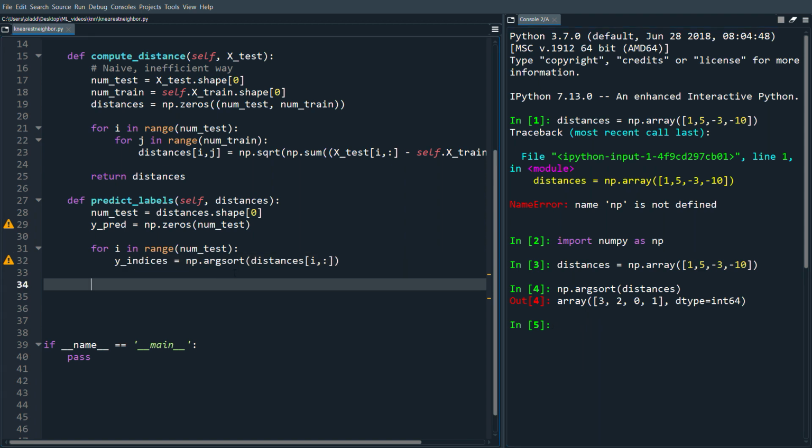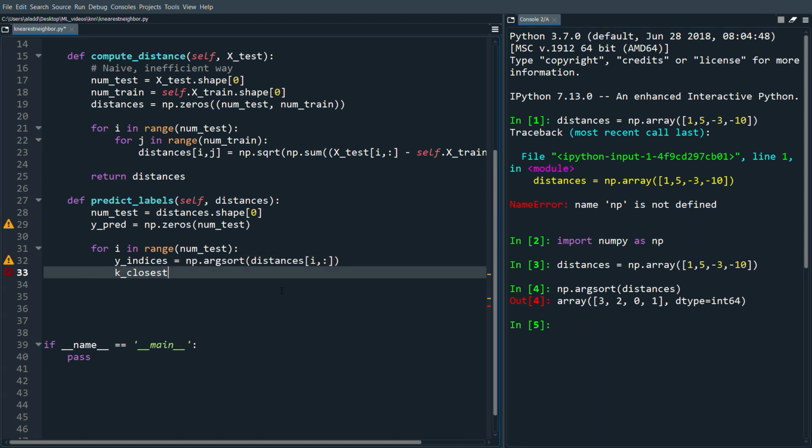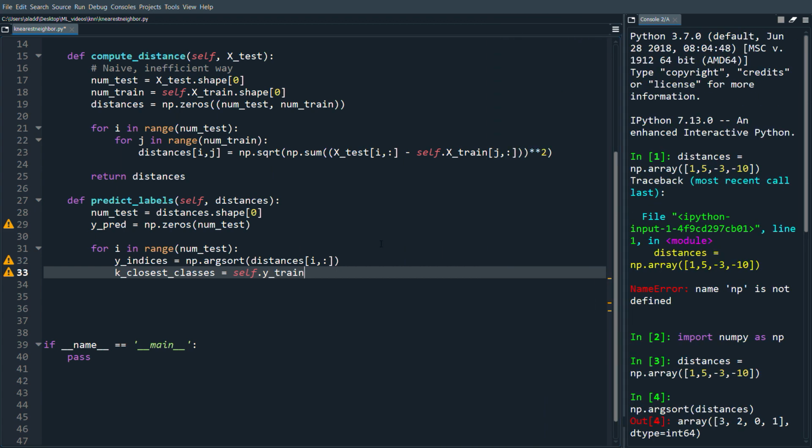Then what we're going to do is k closest classes. We're going to check in ytrain for those specific y indices, right? And then we're going to do just to self.k, because we don't want the entire training data. We just want k points. And then we're going to do astype int, right? So now we get an array here of k classes that are the closest to that specific test example.